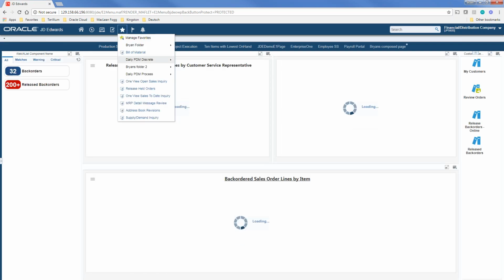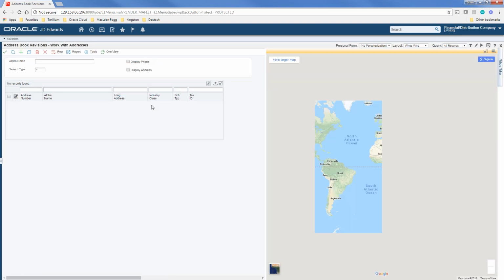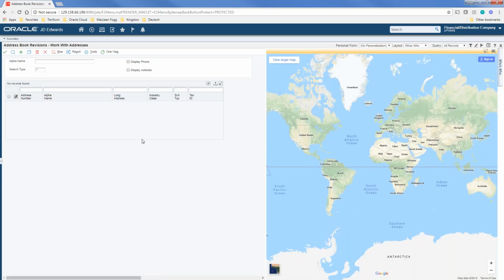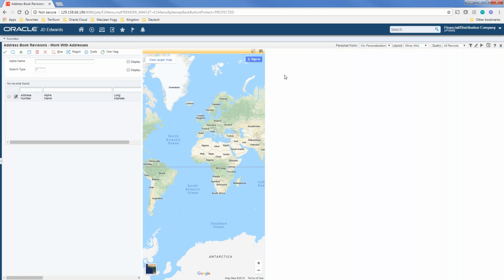Go to my favorites, go to address book. All right, so right now I'm in my address book and I have Google Maps sitting on the right side. I also have Who's Who. Now, if I wanted to see both information, I can click Who's Who and it would bring up both, or I can hide one of the two.